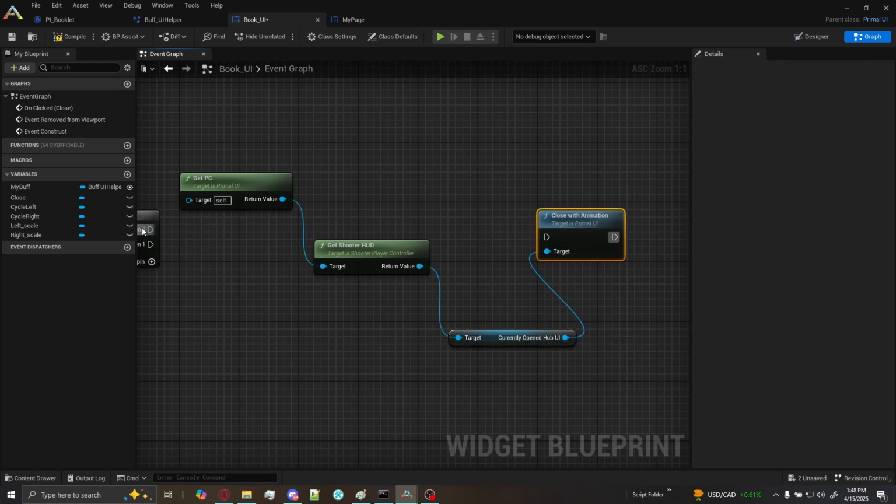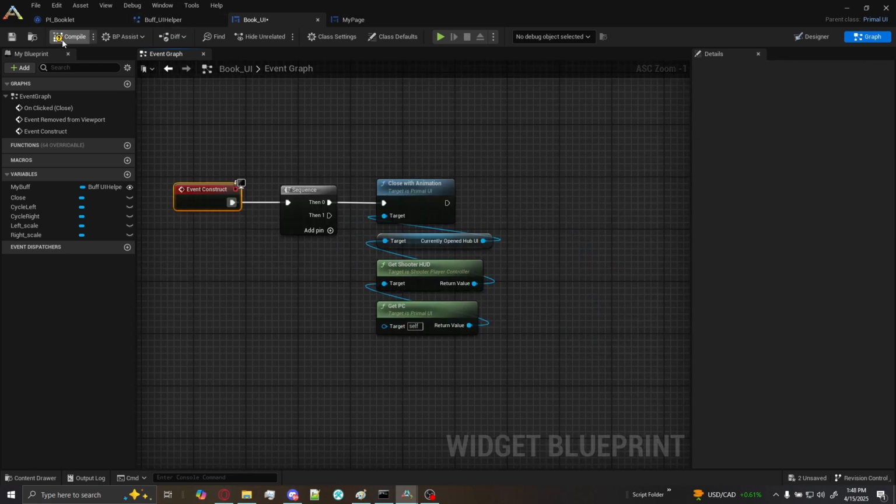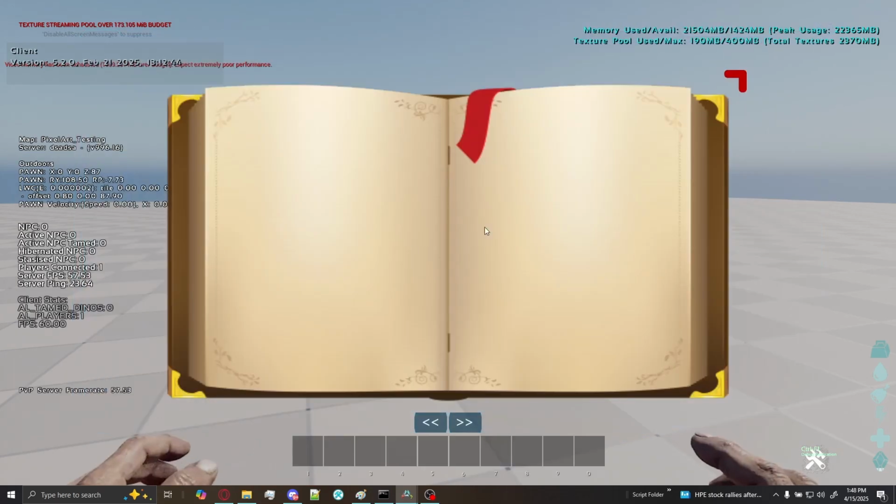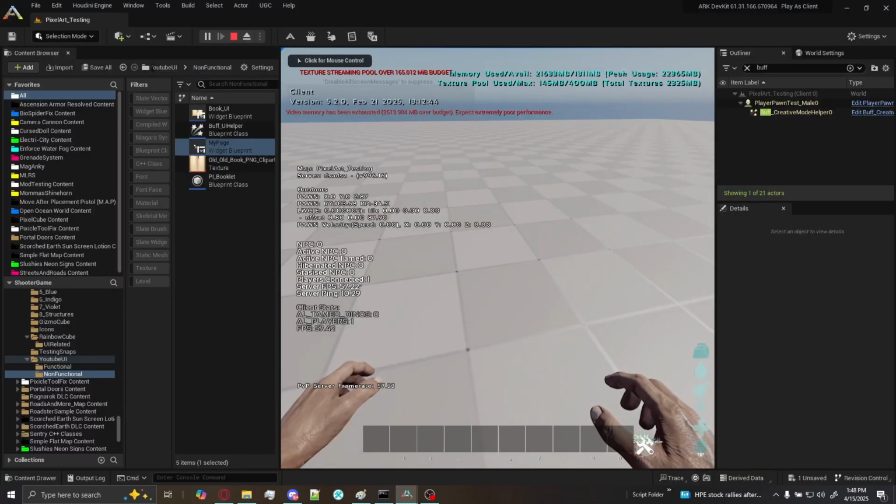This will make it so our player's inventory closes. And now everything's to show. I'll show you guys how it works. We go ahead and right click, open book. Now we have that UI element. We can go ahead and close it, and we should now have no buff.